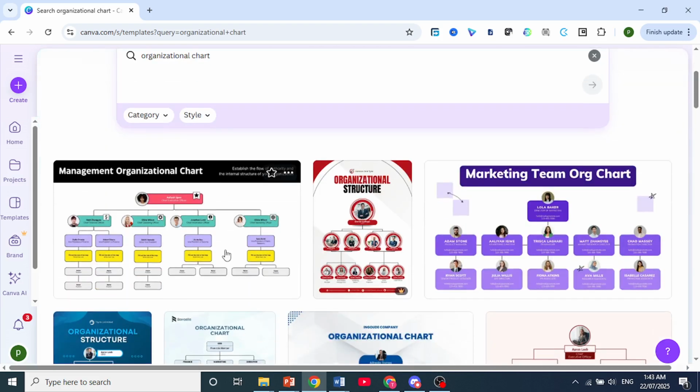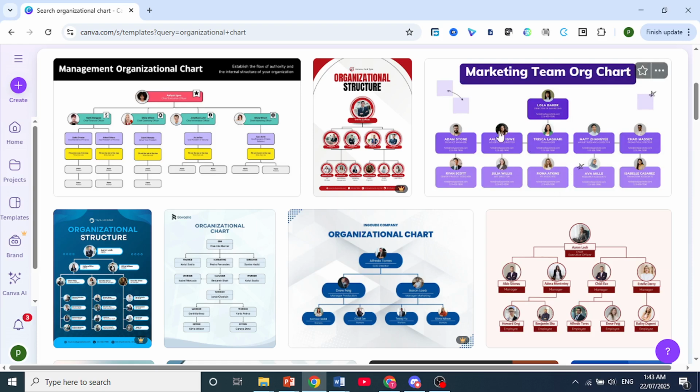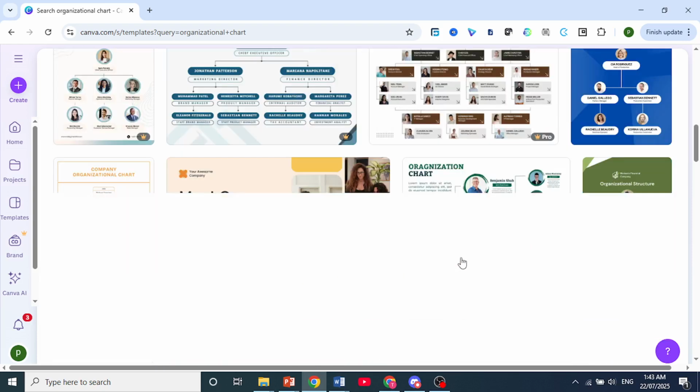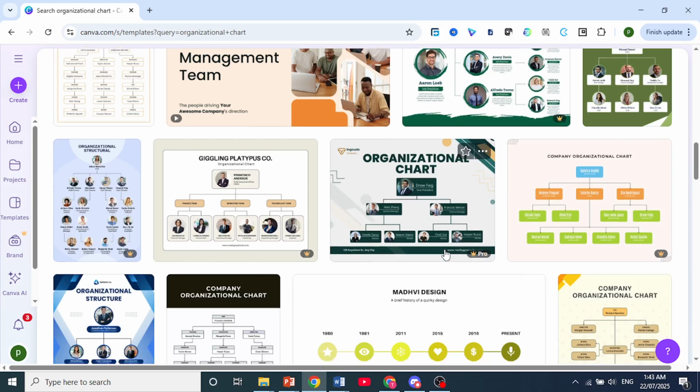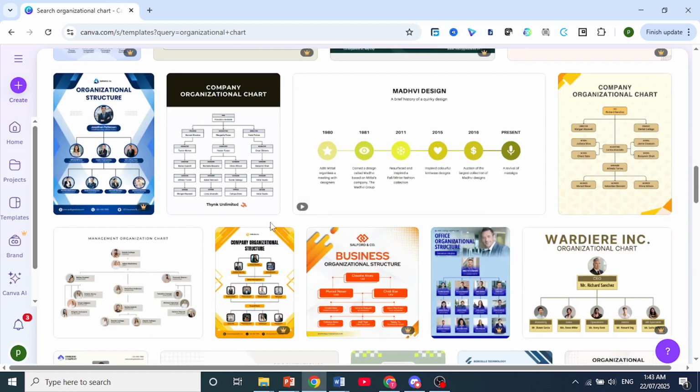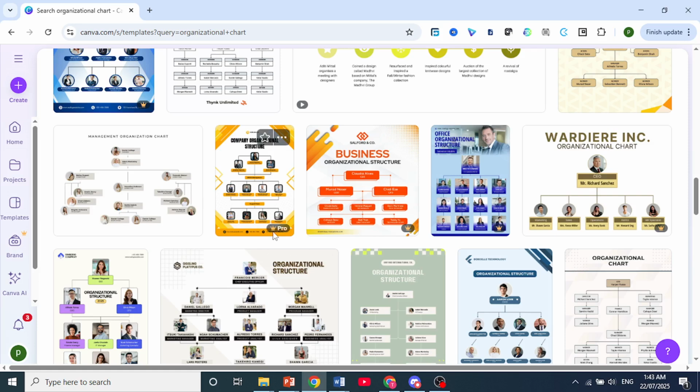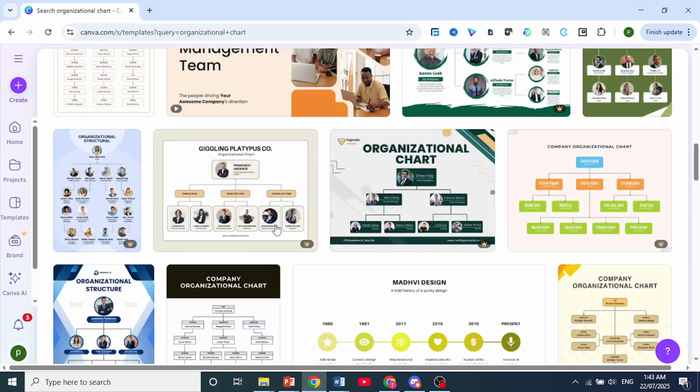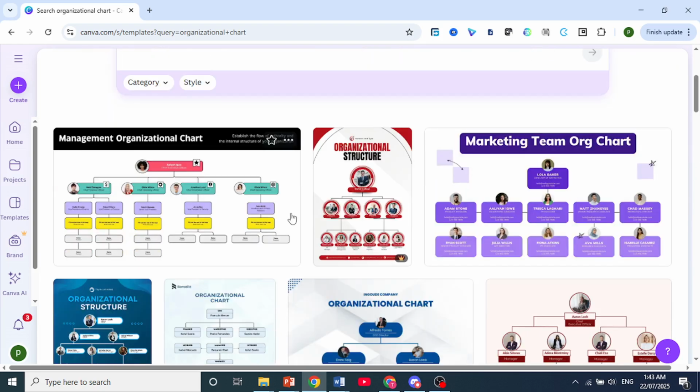You'll see a lot of them right here that you can go ahead and click and literally edit. It will save you a lot of time. Most of these are very professional, so just see the one that suits your needs. By the way, some of them are pro. So if you hover over them and you see this pro icon, that means you'll need the pro license to use them. So let's go ahead and edit this one, for example.